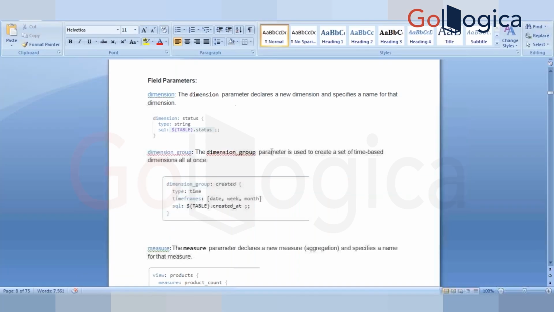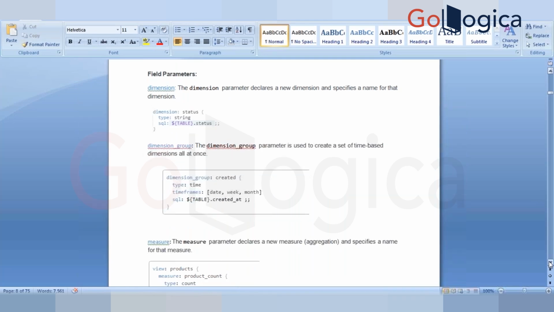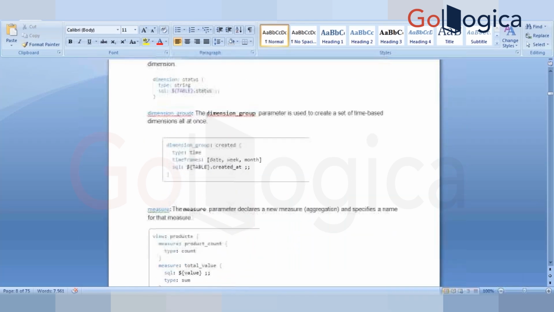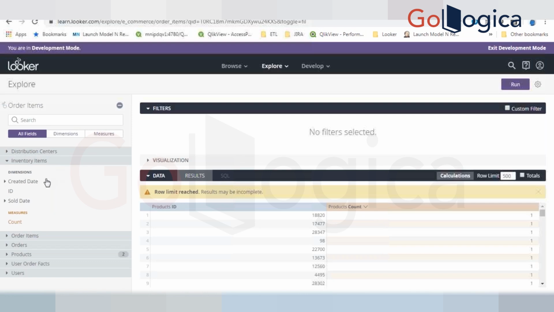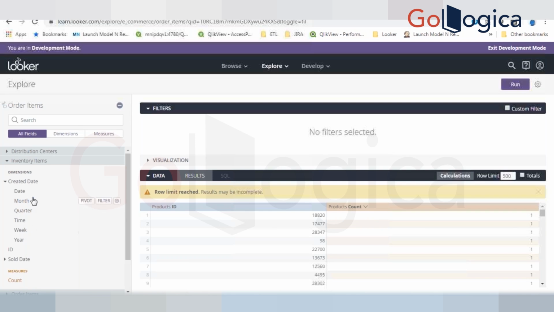This is our dimension, and this next one is dimension group. Dimension group we mostly use for date dimensions, time dimensions. If you observe in our explore, these dates are displayed with multiple fields like date, month, quarter, time, week and year. By default, Looker displays all these five fields when we have a date field in our DB.